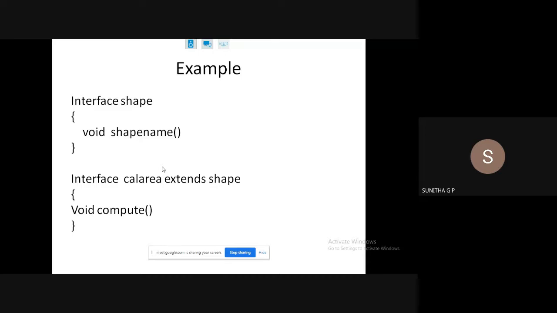Like the previous program we have done, we can implement it easily through the extension. Okay, so an interface Shape is taken, and in that we have a void shape name, which will say whether it is a rectangle or a triangle. Next, another interface CalArea is taken, and it extends Shape. In this manner you can take it, or you can take Shape and CalArea, then interface Result extends Shape, CalArea. That also you can take. Okay, in both the manners you can write.